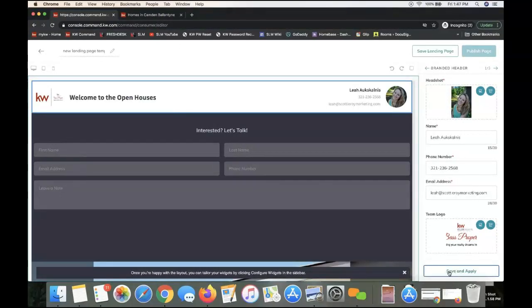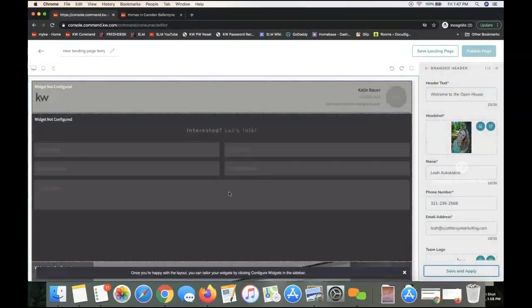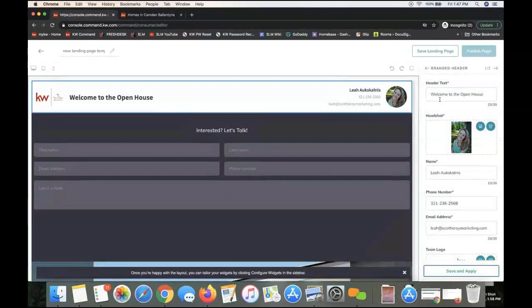All right, so we're clicking Save and Apply for this one widget here. All right, so we finished that out, and right when I click Save and Apply, that's when you'll see the edited information. And if you put a typo like I did, you can go ahead and fix that immediately and resave it, so no biggie.